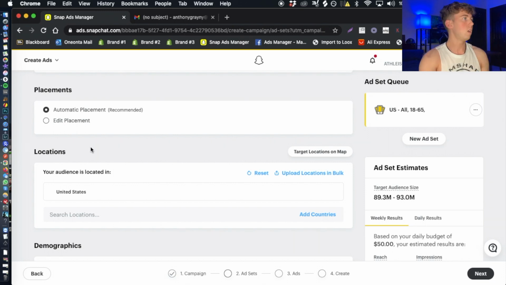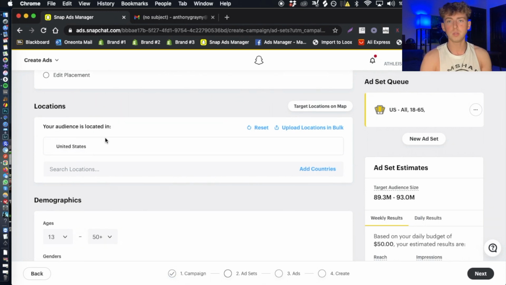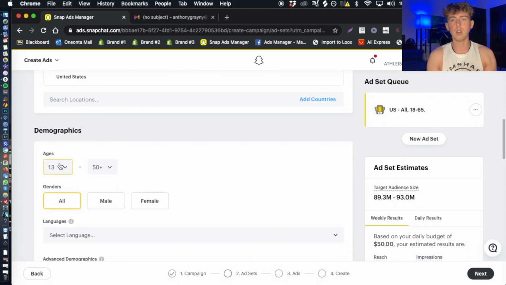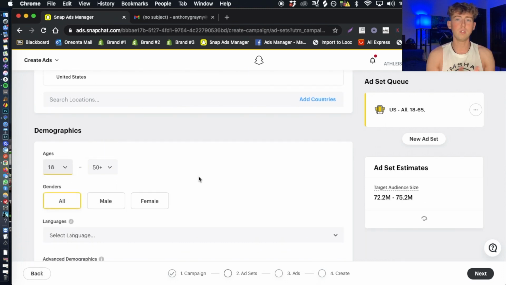Next thing you want to do is just do automatic placements for now because we don't know where the ad is going to perform best. You can also do locations as United States. Right now, I'm just going to be doing United States just because I have a US-based supplier. So I'm going to be getting 7 to 13 day shipping in the US. But if you're shipping to countries around the world, you could select all those countries. You could also do the top tier 4 countries, which are just US, Australia, Canada, UK. So feel free to test those if you'd like.